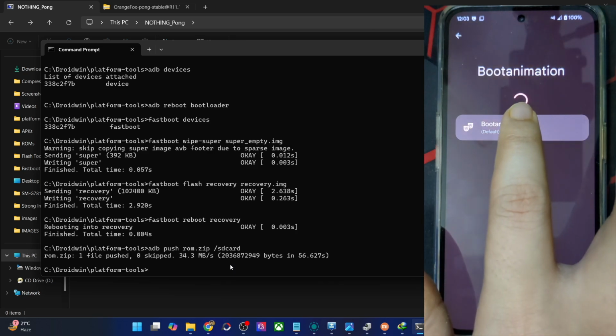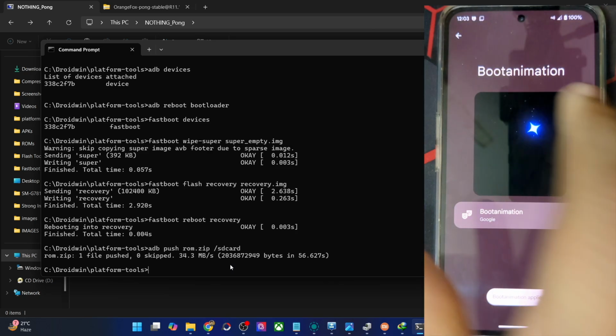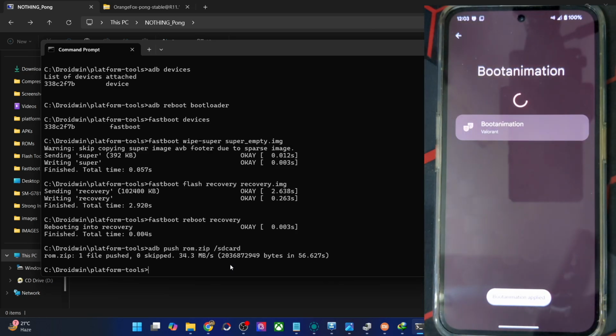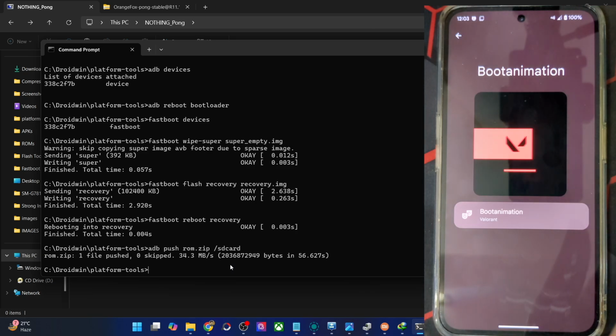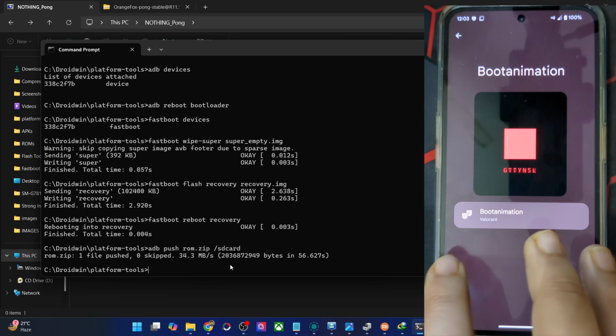The boot animation, you have quite a few boot animation styles as well. For example, let's go with the Google one. It's a new one which you get in the Pixel 9 series. Valorant, let me show you that as well. So this is the new boot animation over here. You may choose any one of your choice.